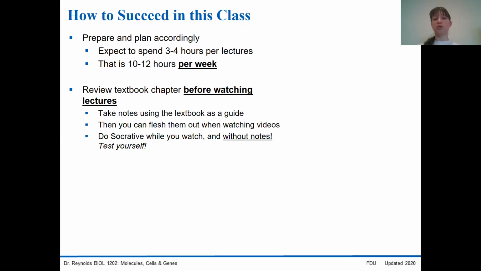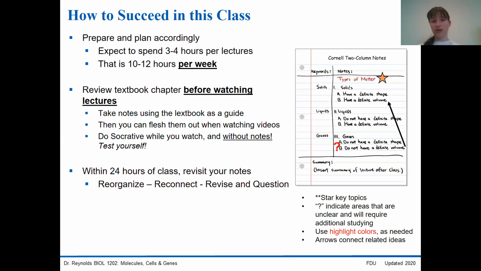Start by reading your textbook chapter before you watch lecture videos. This will allow you to prepare yourself going forward. You can take notes on the textbook as a guide that you can use while you're following along with the video. That'll allow you to pay more attention to the lectures, because if you already have a structure placed down in your notebook, such as the Cornell 2-column note strategy that you see here, then you can flesh out and more completely those notes while you watch the videos.